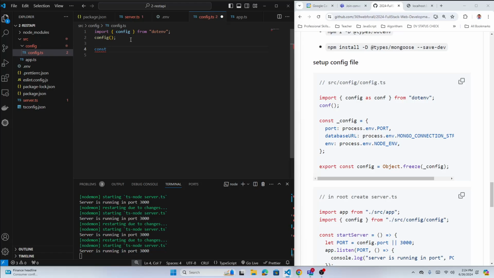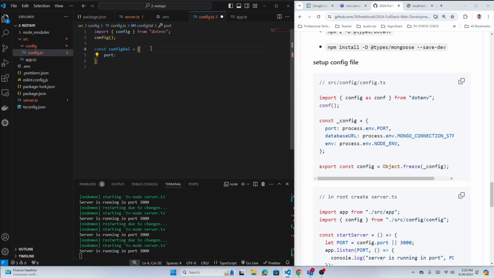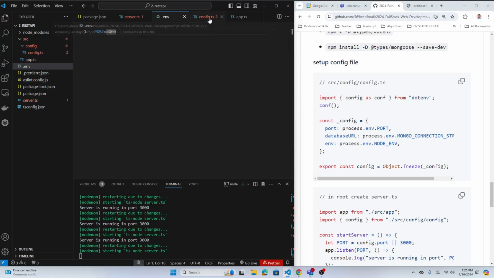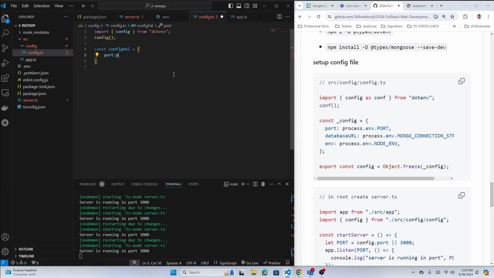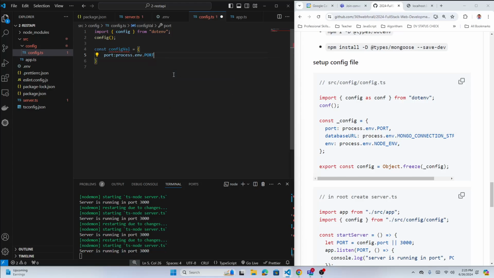So we can give it a different name, like config value, equal to an object. And the first one is, let's give the name, because I'm creating an object now, right? All my variables from here I will store in this object, okay? So process.env.port, like that. Simple.